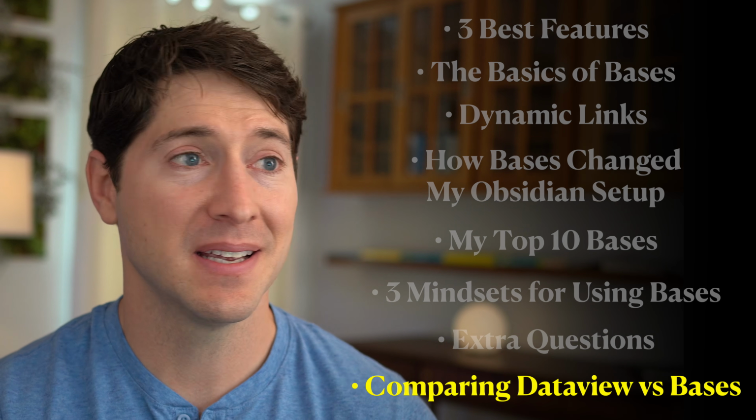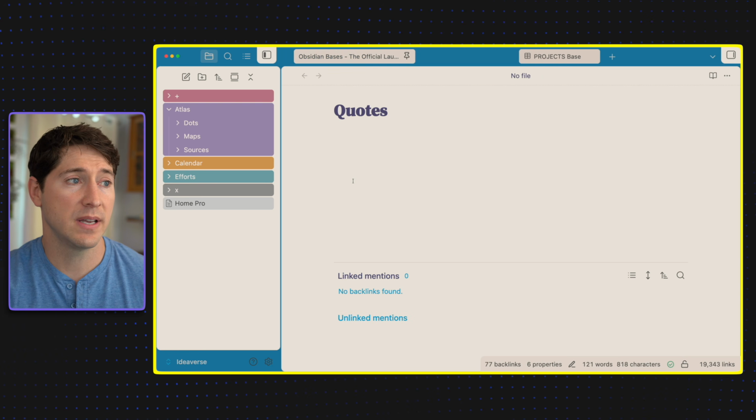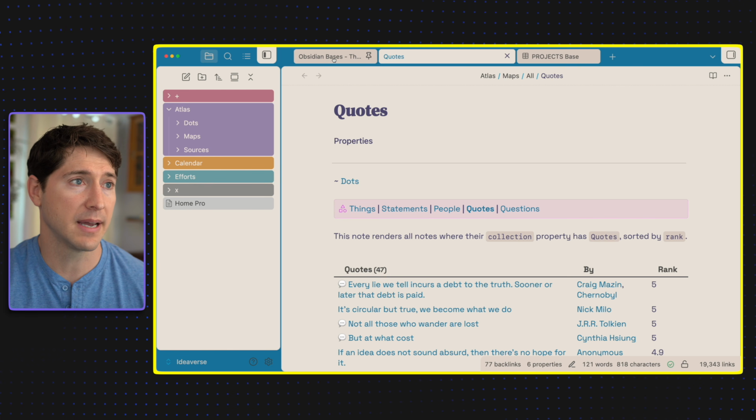Okay, next up, comparing Dataview versus bases. You know, Dataview is really powerful and you can customize it in really nice ways. We've only had Dataview as an option for like the past 3 years. I mean, bases is just fresh off the press. Dataview has some ways that you can do some really nice customizable types of things.